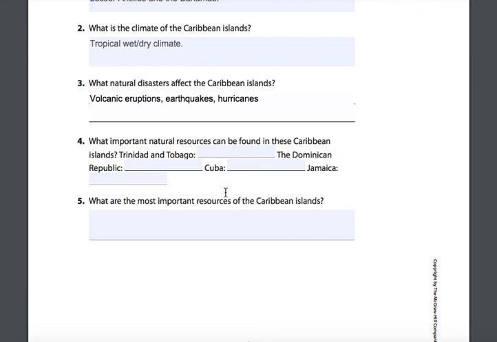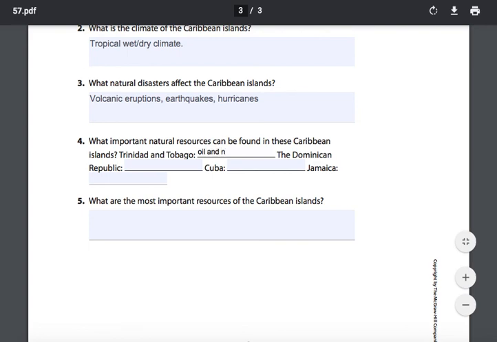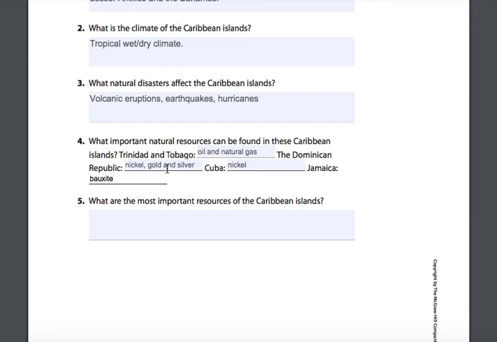What important natural resources can be found in these Caribbean islands? Trinidad and Tobago have oil and natural gas. The Dominican Republic is known for its nickel, gold, and silver. Cuba has nickel, and Jamaica has bauxite, all of which can be mined and used to turn into or refine for different types of metallic purposes.